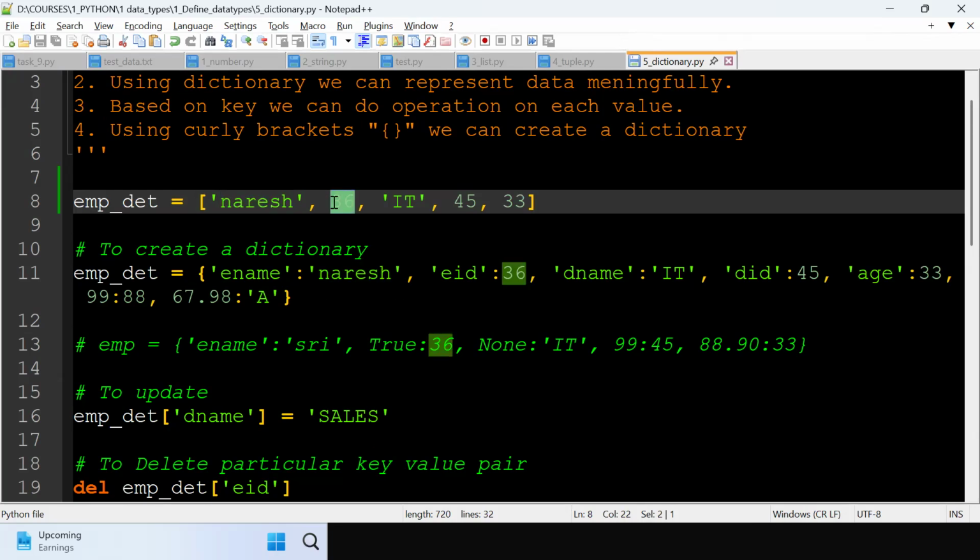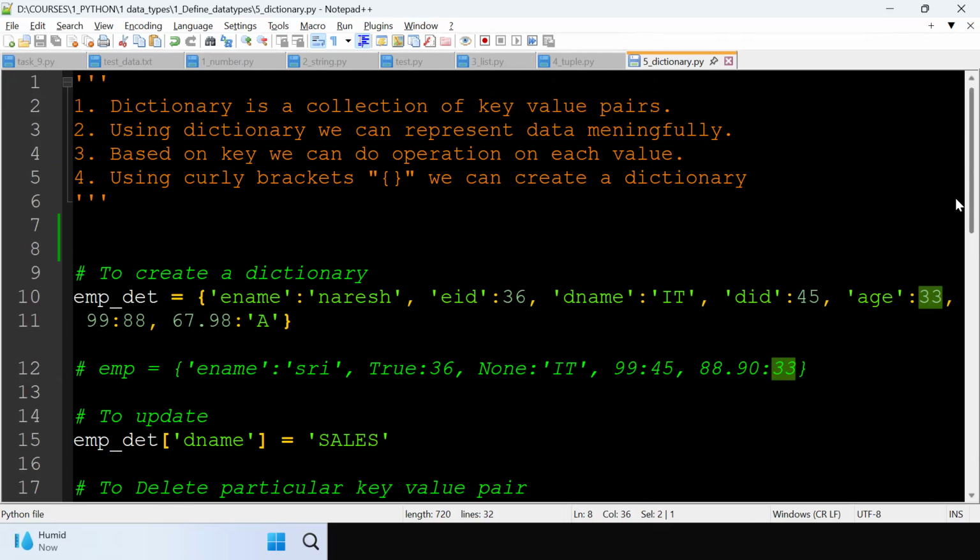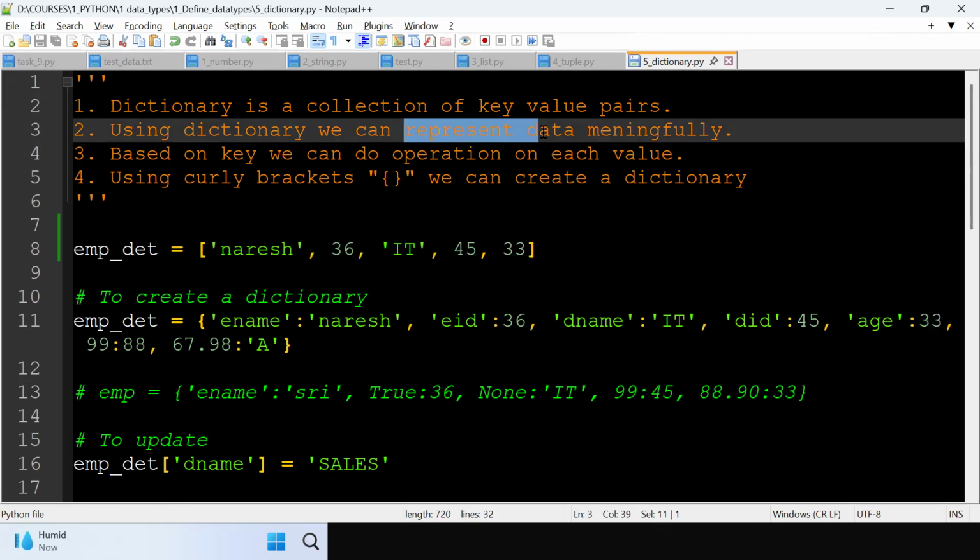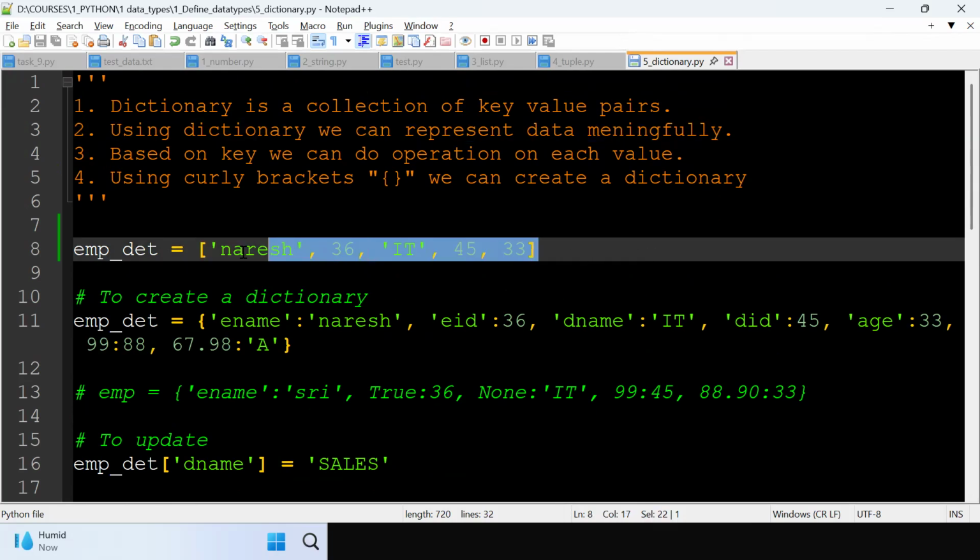But what is 36? How do other people get to know? If you share details like this, they cannot understand what is 36. They will get confused. Here IT, they will get to know, maybe it's a department name. But coming to 45, is it age or department ID or something? What is 33? It's a very challenging task to find the value. That's why I told you very clearly, using a dictionary, we can represent data meaningfully. It is not meaningful, you can see. No one can understand.